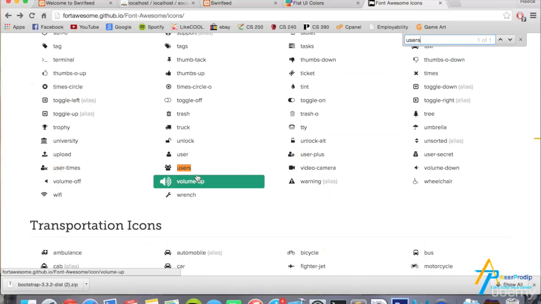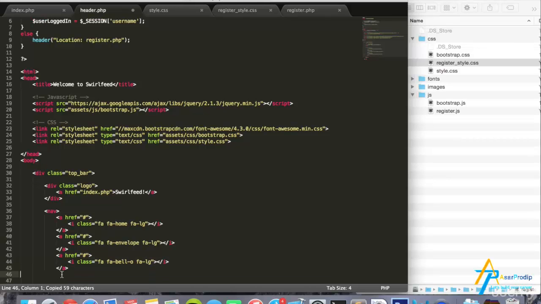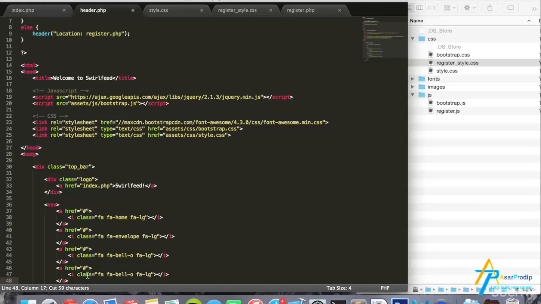Is that the only color they have? Oh wait, no, that's right. Users. So we'll copy this whole thing now. Paste it in there, and this can be users.